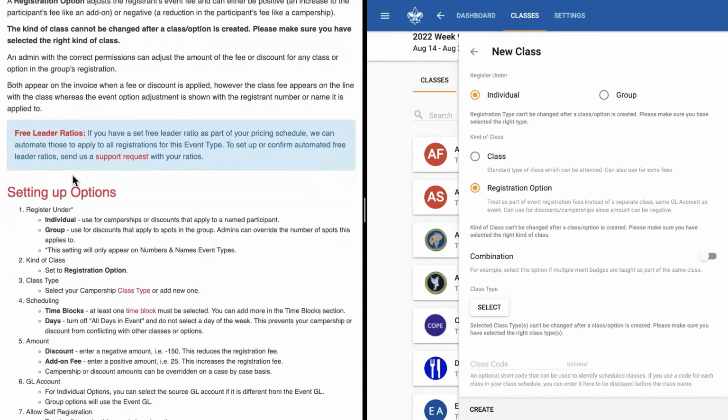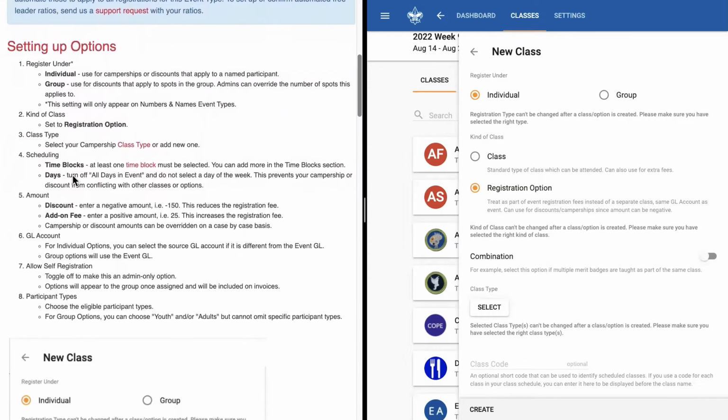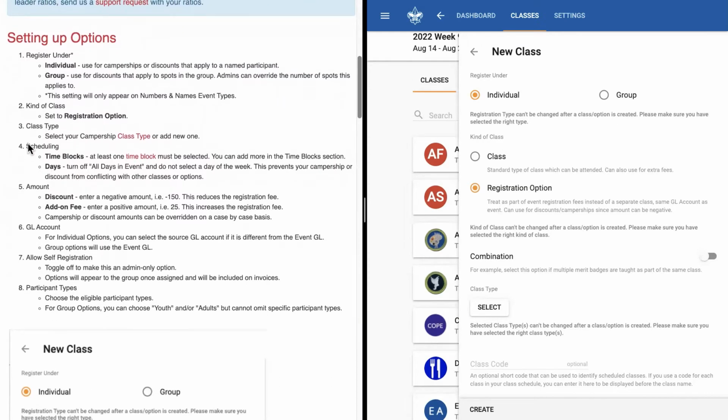And now in my admin manual, I'm going to scroll down to all the different steps for setting up a campership. So we've done register under, we'll leave default to individual. You can set these up for the group, but that's a little bit different. Please schedule a training with me if you have questions about that. And then kind of class is registration option.